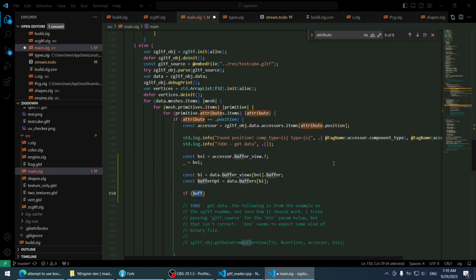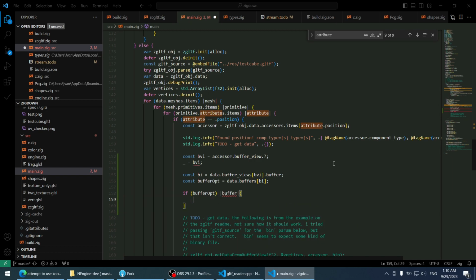Let's call it buffer optional, and then capture the buffer. And then see if log info buffer exists. Let's see what the buffer index is, and buffer view index as well.